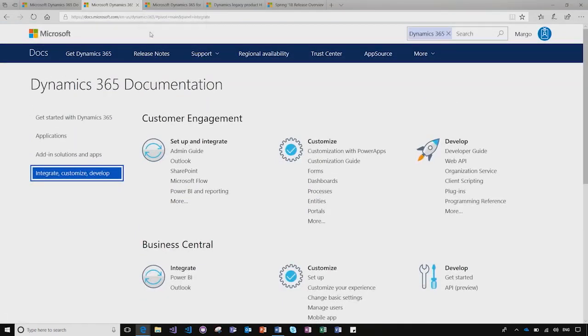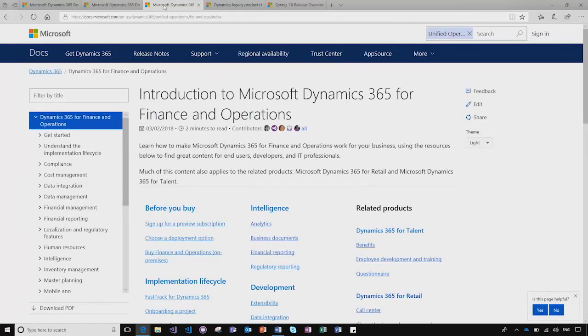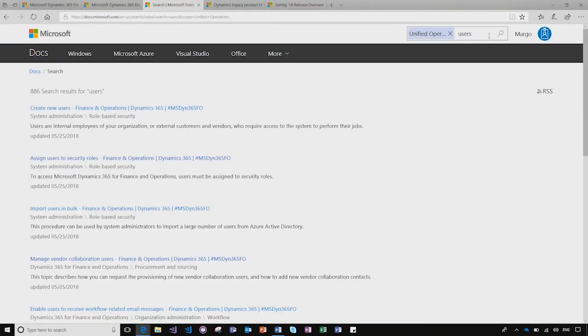So let's take a look at the help for Dynamics 365 for Finance and Operations. Here's the main page for the system. You can see that it's got a landing page here. Then we've got a contextual search up here. So for instance, if I'm searching for users, if I type in users, what I get up here is information only for finance and operations.